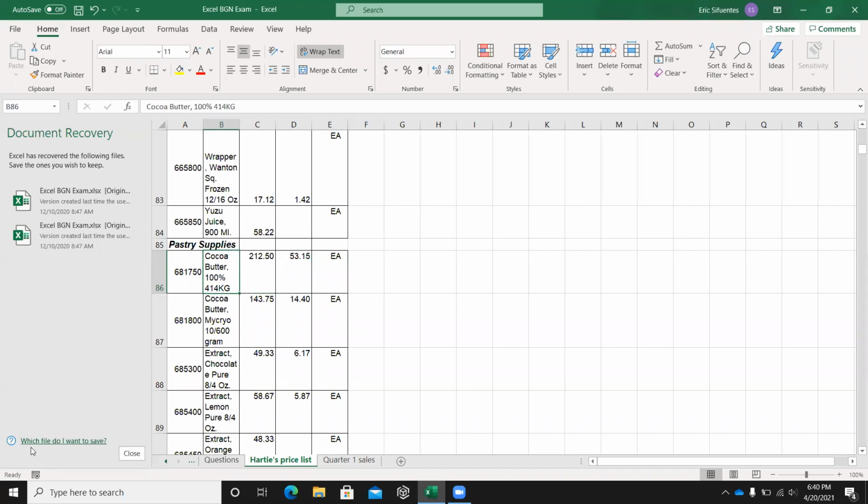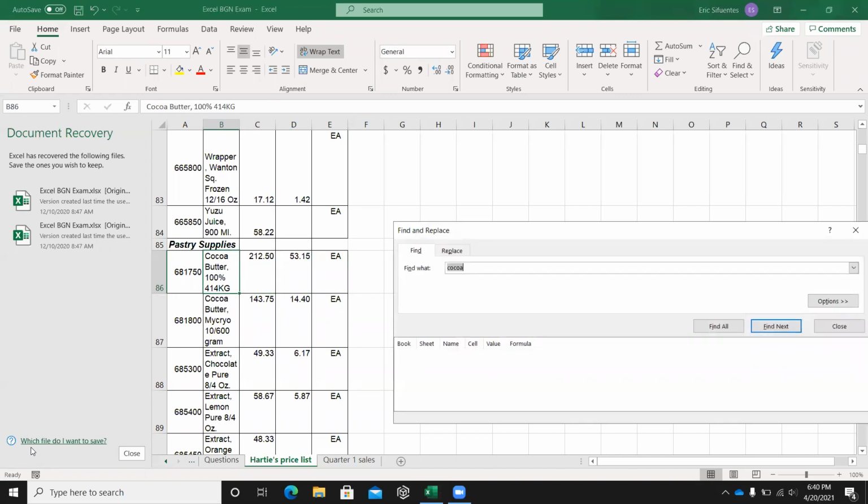So let's say I want to find the next instance of cocoa. I'll do Control F to enter the find dialog and then press enter once more. Cocoa butter micro 10/600 gram B87. And just one row below is the next cocoa butter. I'll do Alt F now to find the next instance of the word cocoa.